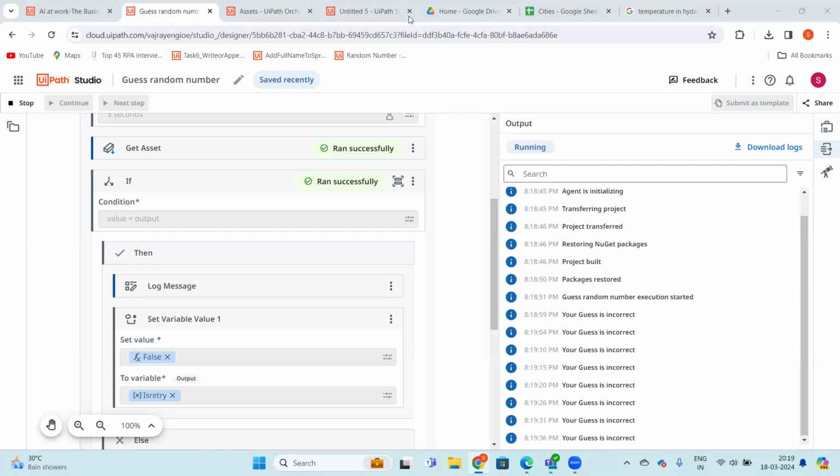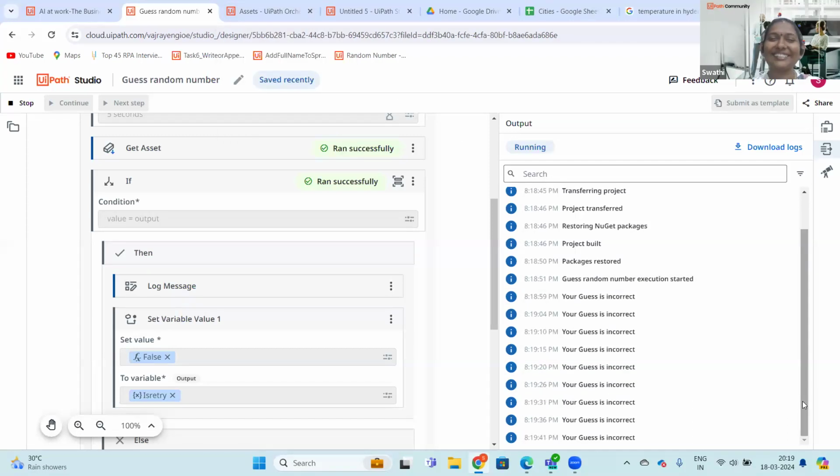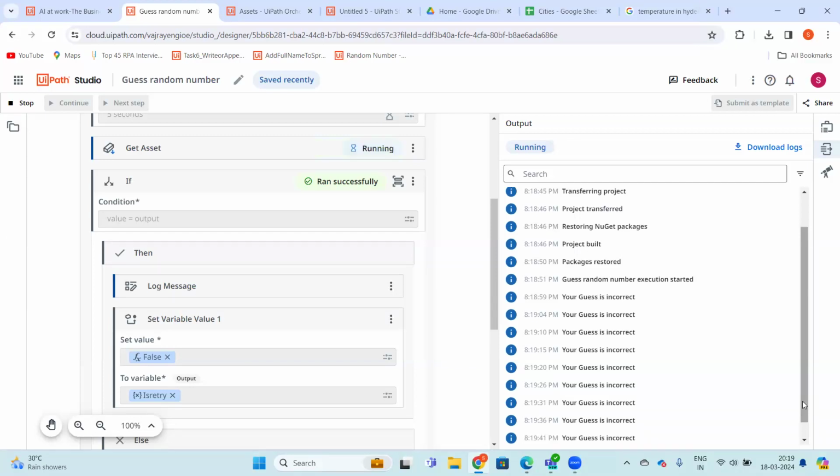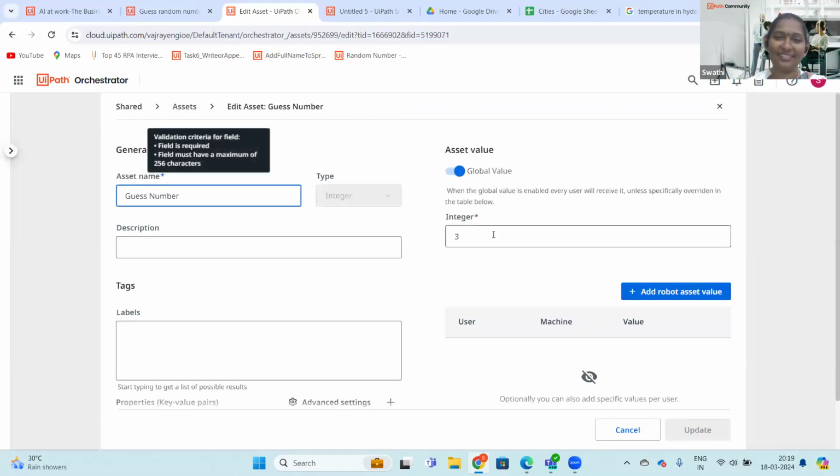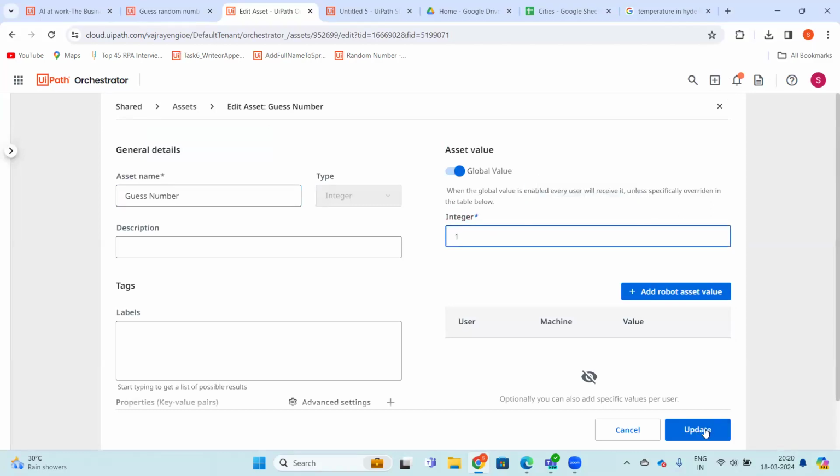Okay, and make it fast. My bot is struggling; it is always telling me it is incorrect. We need to change that as early as possible. Okay, so let's go ahead and change it to 1, because 1 has 4 likes.